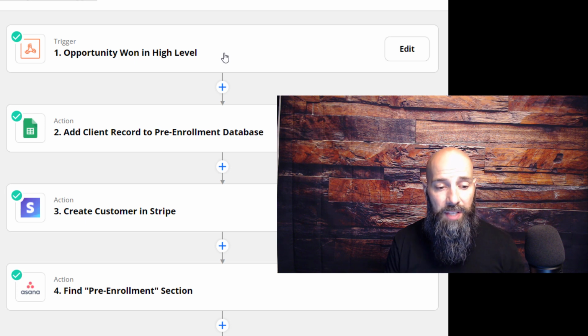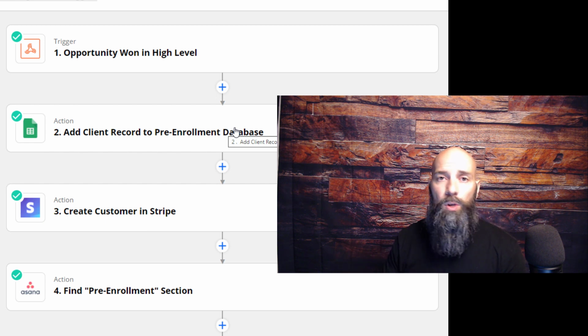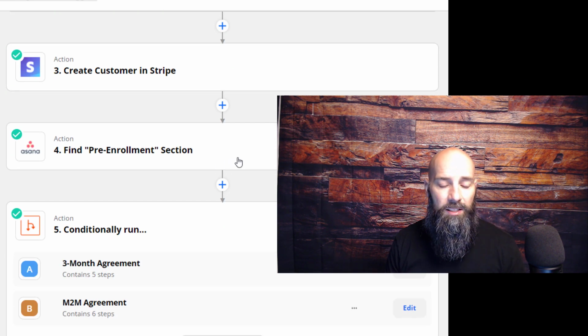So in Gohighlevel, when we move that opportunity to closed one, it's going to execute a webhook, send that data into Zapier. And then what Zapier is going to do is add that client's information to a pre-enrollment database, something that we use later on. It's going to create a customer in Stripe. It's going to find the pre-enrollment section in Asana. Okay, it's a project, and Asana is going to find that.